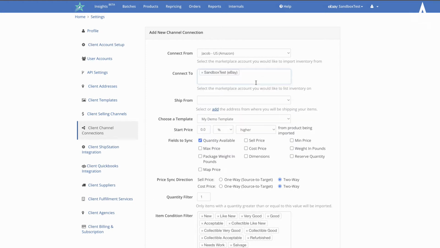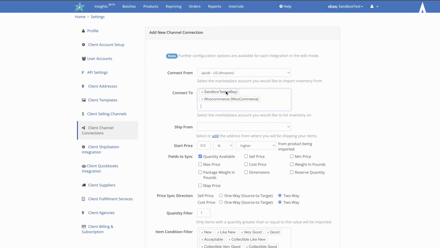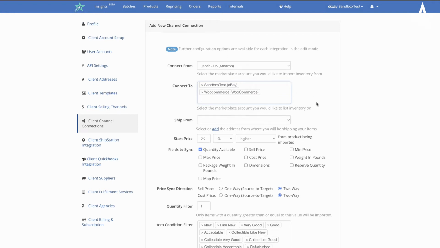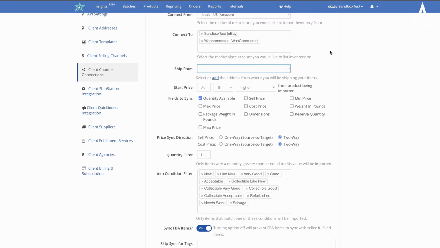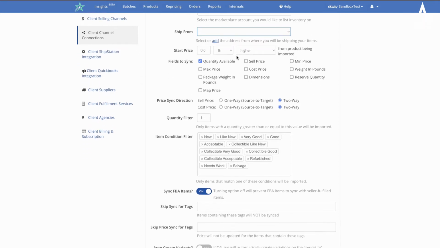And you might not even want to import products. You might simply want to do this because you want to keep the two channels connected so that when you make a sale on one channel, the quantity reduces on the other channel. So go ahead and type in all the channels that you want to connect. You can type in more than one. And then here, ship from is needed if you will be importing products. When you list these products on the marketplace, what do you want the shipping address to be? It's optional.